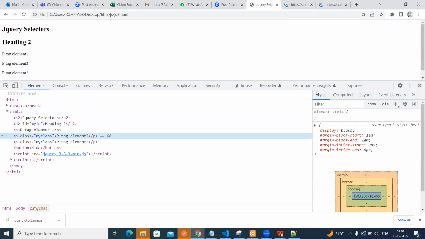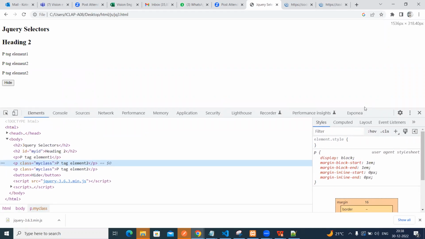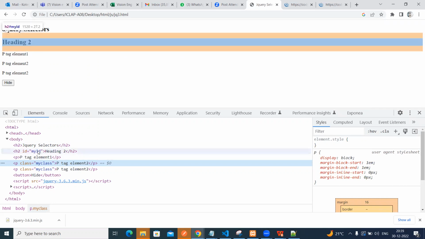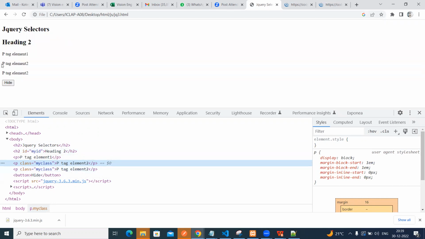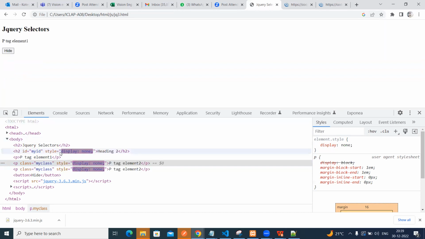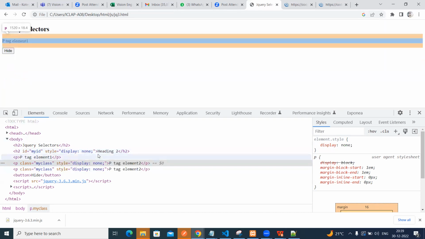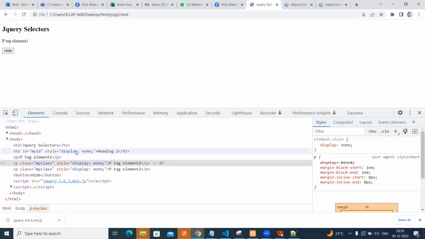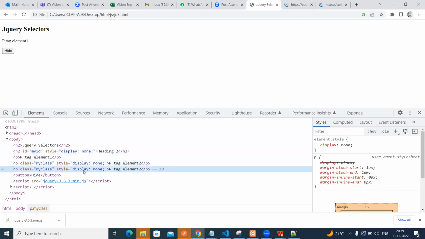So what happens inside this? We are doing hide, which dynamically adds the CSS display none. When you see my ID and my class and I click on this, see what happens: style equal to display none. It is adding one style, display none, to these elements when we click. It is dynamically adding it. Okay, clear?